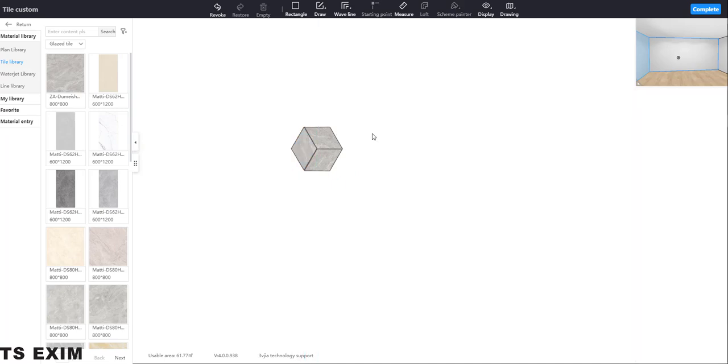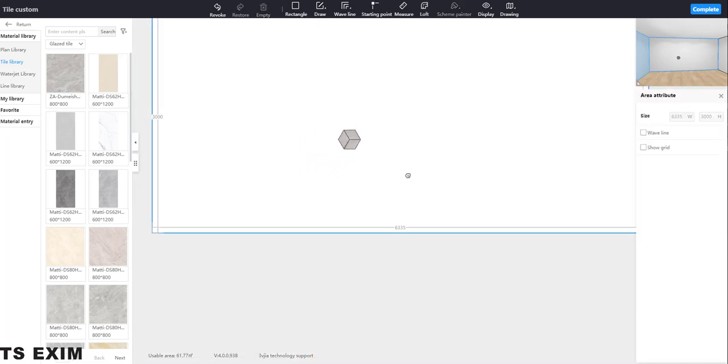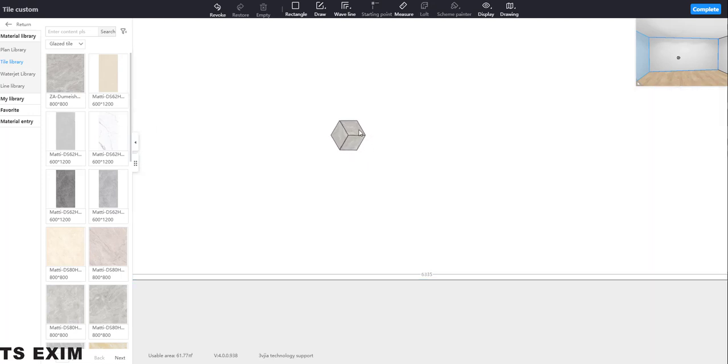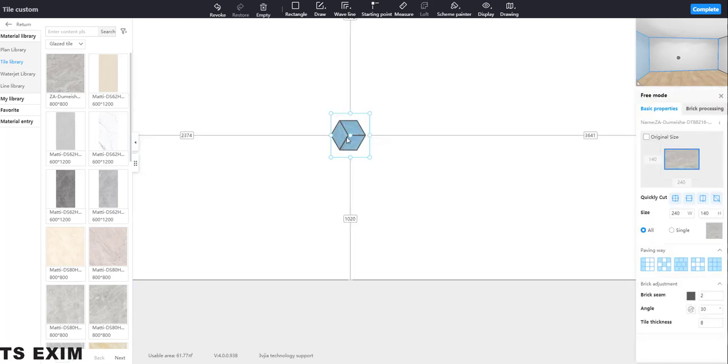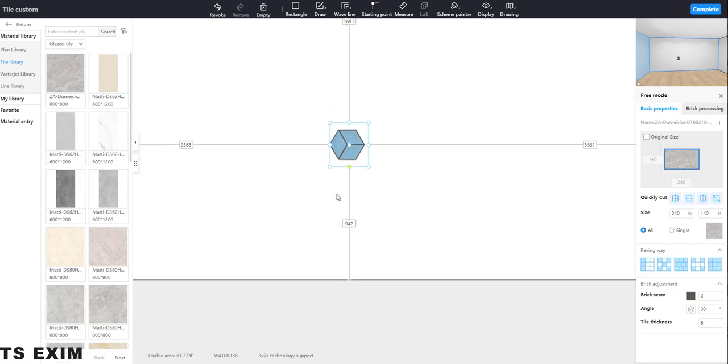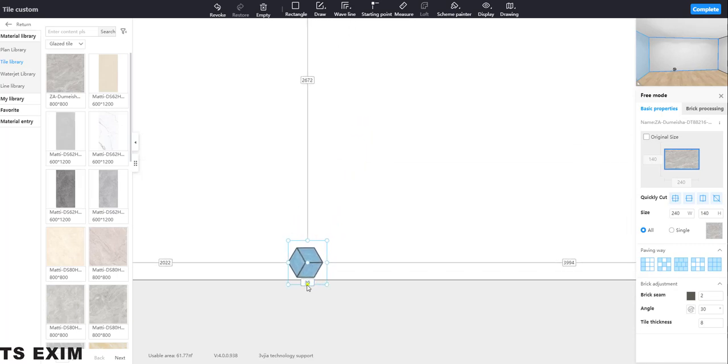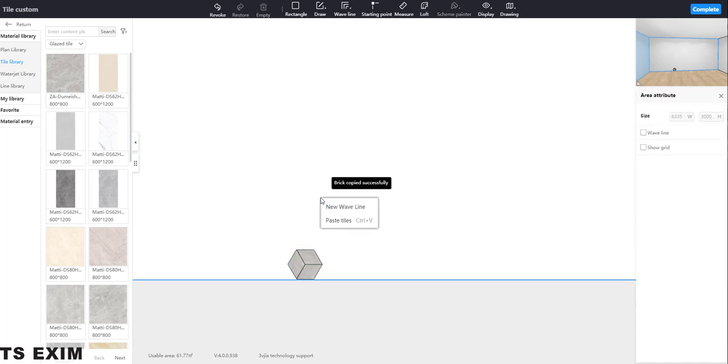Okay, so see the rectangle now. Okay, then start building on it lah. So just 1, 2, 3, then move it first. We move it first. Put at the bottom here. Okay, then right click, copy. So I'm gonna paste it. Paste the tiles.